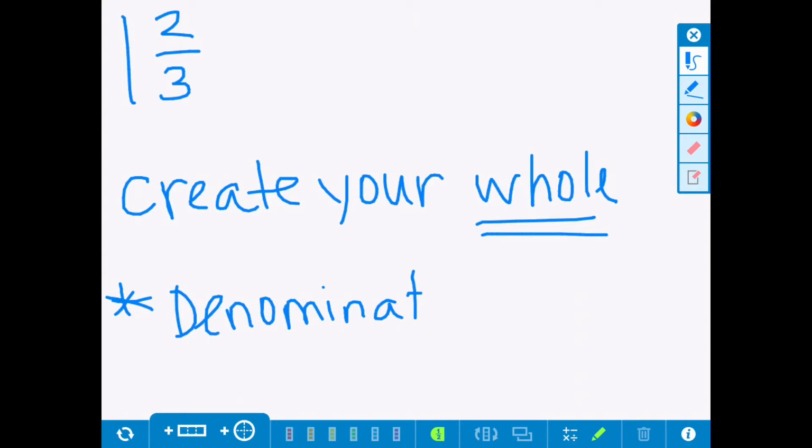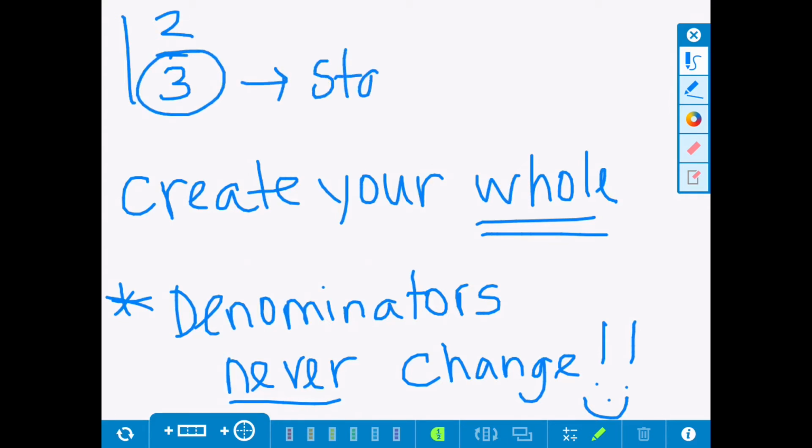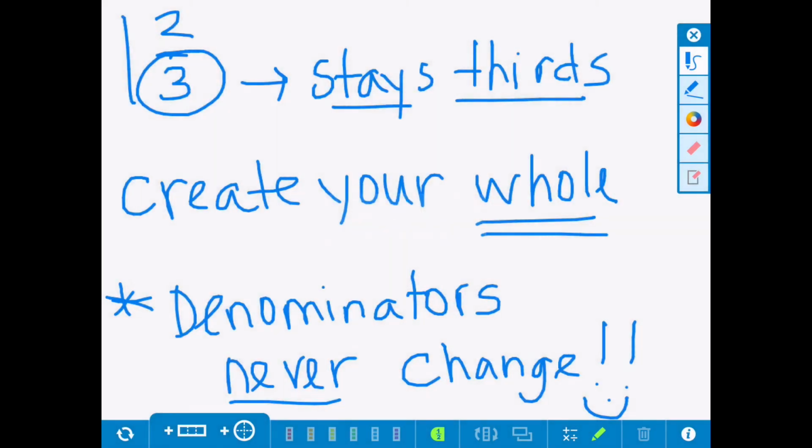And we always want to emphasize to the students that our denominators remain the same. So they never change as we go within mixed and improper fractions. So notice that we're starting with thirds. So that means we're going to continue using thirds throughout this entire process. So any whole we create will always be in thirds.